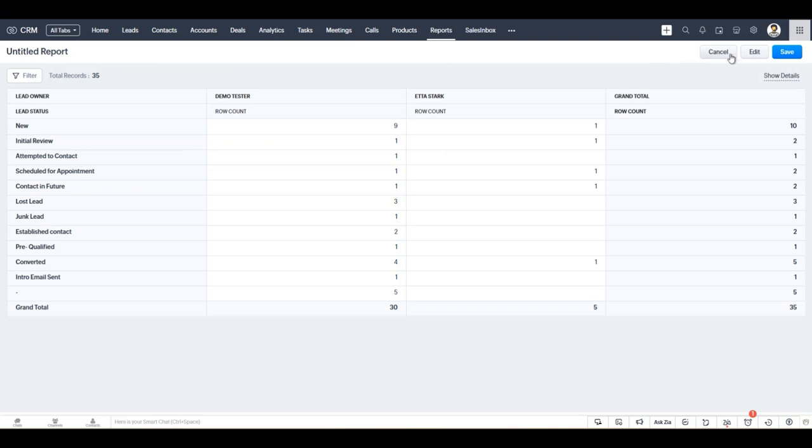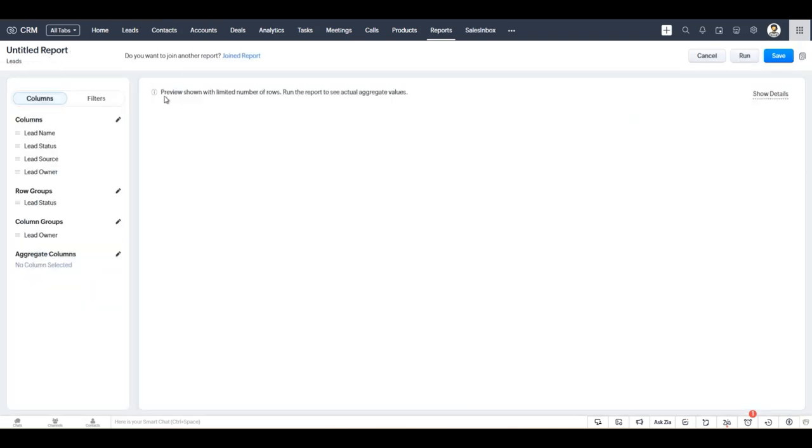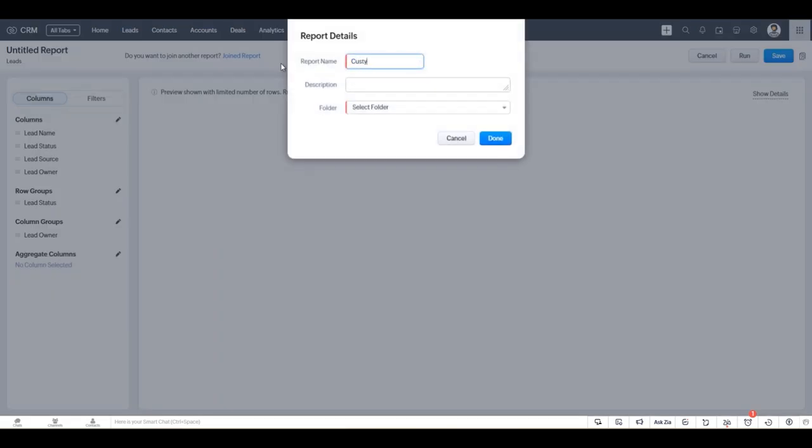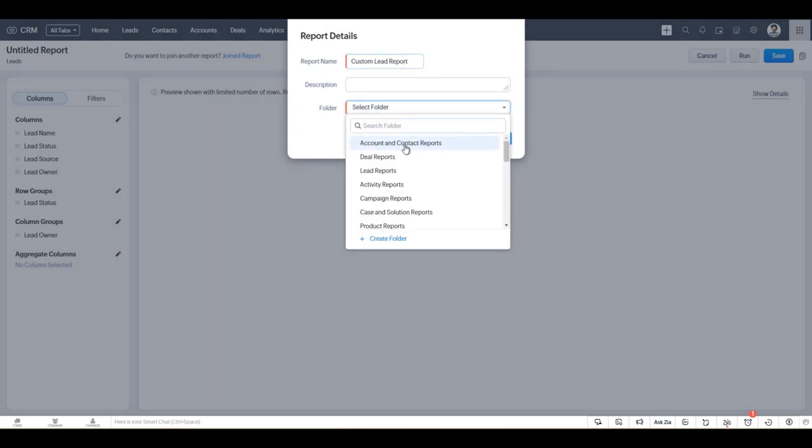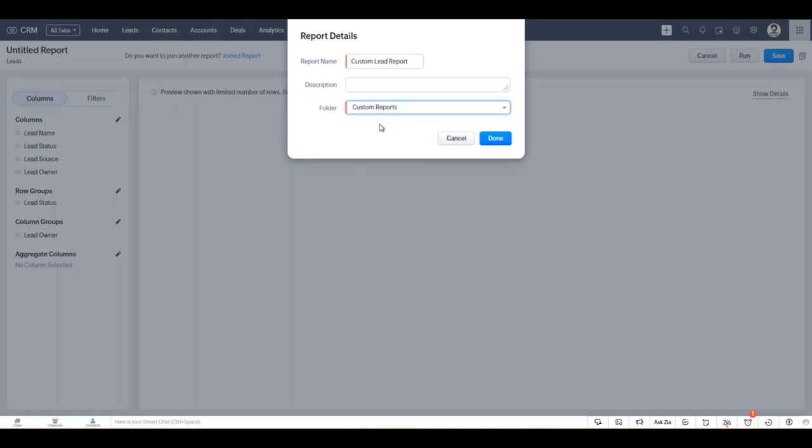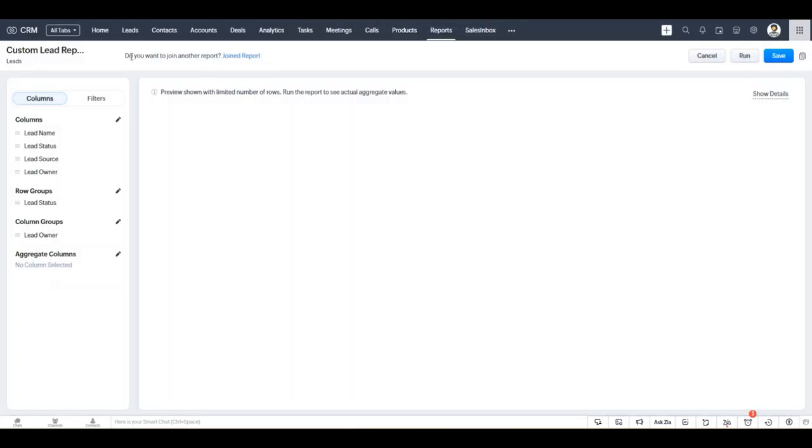Now let's edit this back. Let's rename this report. Then we can select the folders we want. If you want to create a new folder, you just need to click this create folder button. If not, you can select any of the folders here. Since I already created a folder, you just click that and then done. Then click on the save button here. If you're already satisfied with this report, you can just click save.